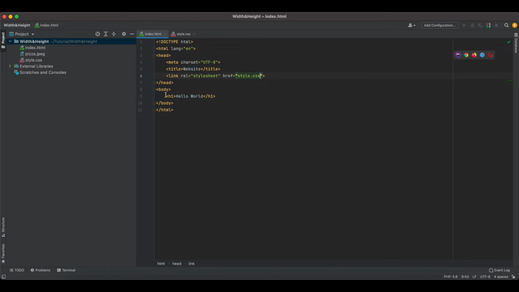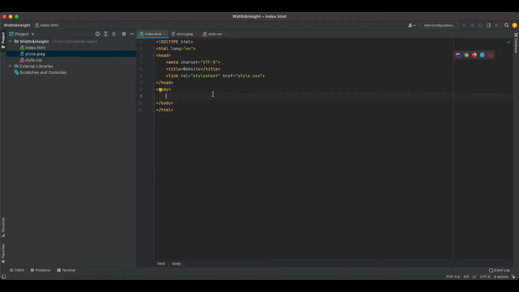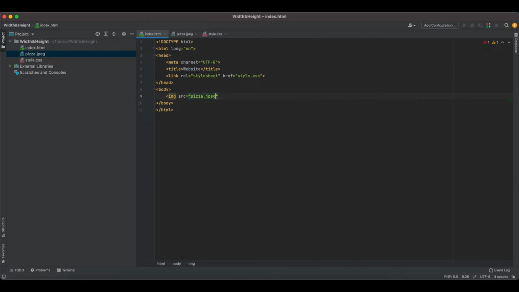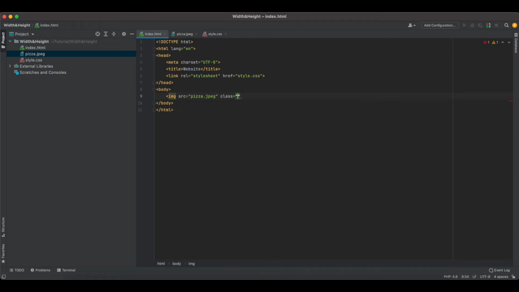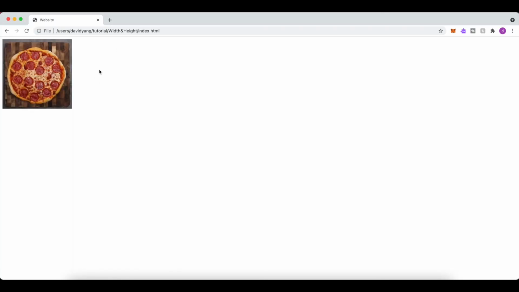And then we are not going to style this header, we are just going to style this pizza image right here. Okay, so first we need to display this image. So we will use the image tag, image source equals to pizza.jpg, and then the class equals to pizza. Okay, and then in our style sheet we can actually add some styling now, but first we can just go to our browser to see how it looks. So we'll see this pizza image right here.